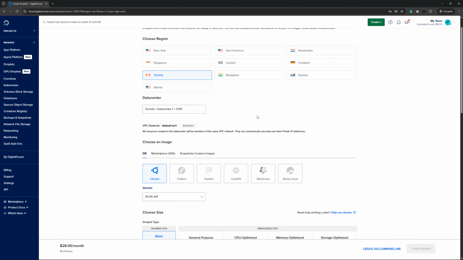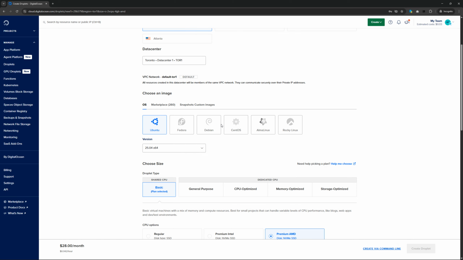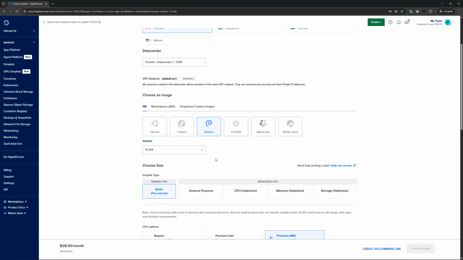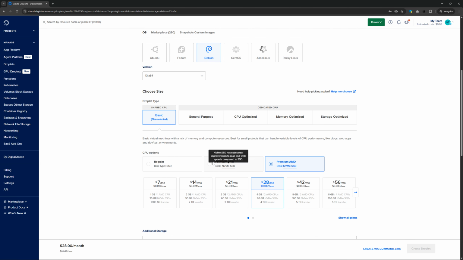You can pick your location, I'm in Toronto, and then pick your version of Linux. There are many versions of Linux. By the way, they are like Windows Home, Windows Professional, other versions of Windows, just like that. And then I'm going to pick Debian, because Debian has very good support, and if you don't have any preferences, I think Debian is very good for you. And then pick your CPU.